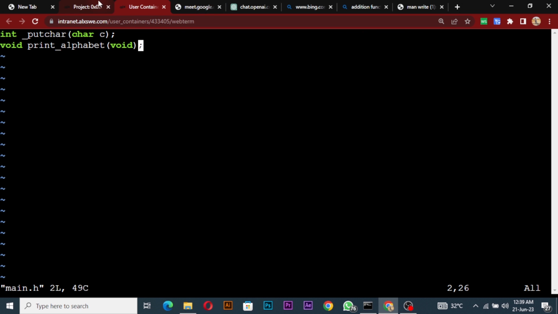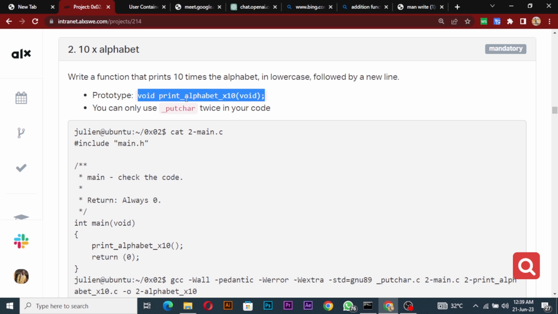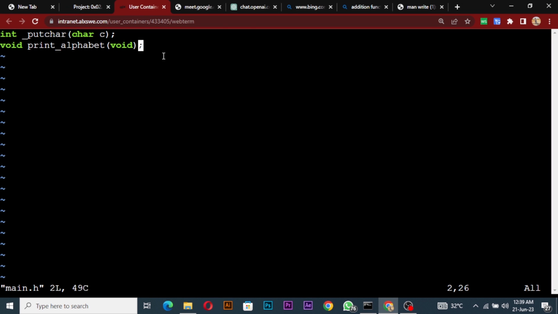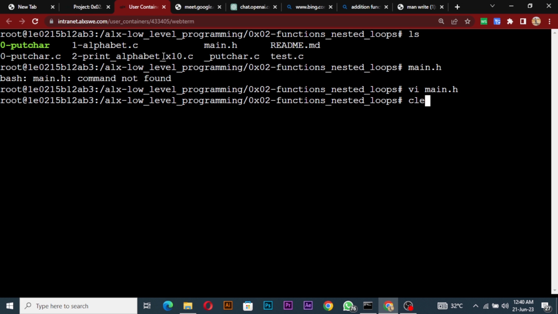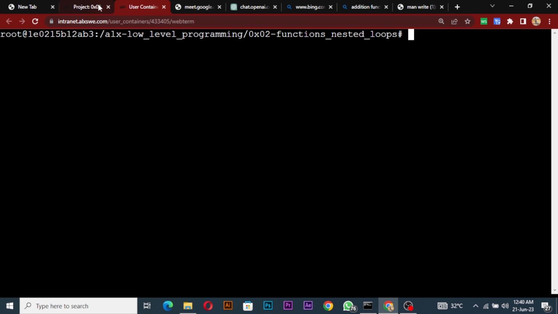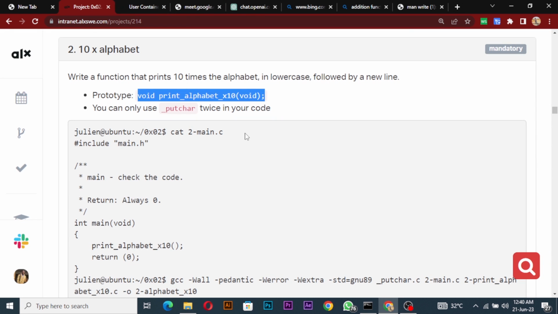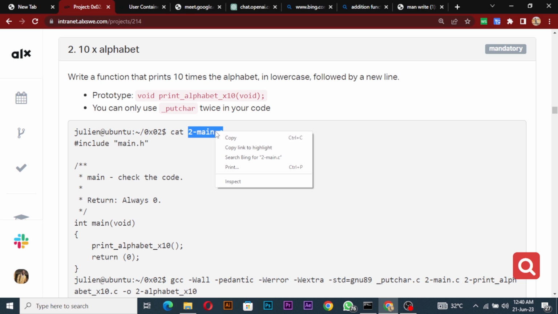So main.h, right? What I'm going to do is copy the prototype. I think it's even copied before, so let me go to insert mode and paste it here. Escape, and then just clear. To test your file, we can create a file called main.c. This one is just for us to test the file.